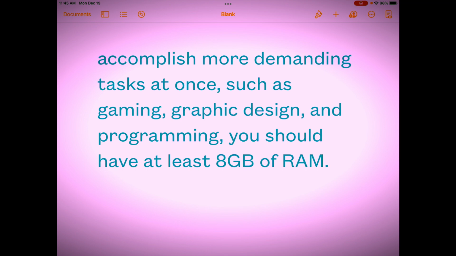And that's me. I don't do demanding tasks, but I like to do multiple tasks at one time and have multiple windows open on my laptop. So I have maybe the internet open, I have some documents open, and might have a YouTube video open at the same time as well. So I choose 8 gigabytes because more, to me, is better. All right.